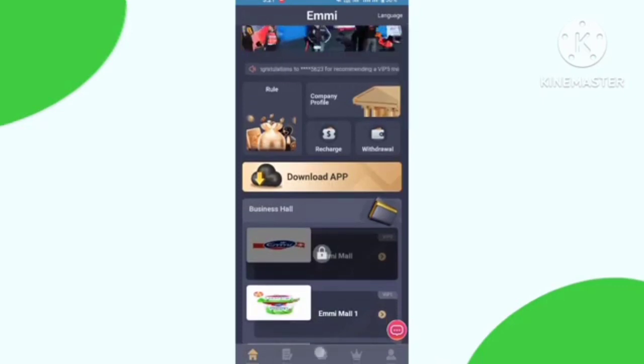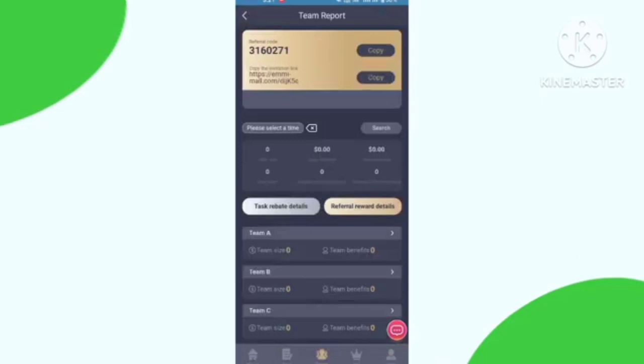Now know about the team section. This is the second way of earning. You need to copy this address and share it with your friends and family. If your friend joins and recharges, you get very good profit and very good commission. Here you can see the team section, there are 3 levels: team A, team B, team C. You can make your own team and get very good profit and commission.